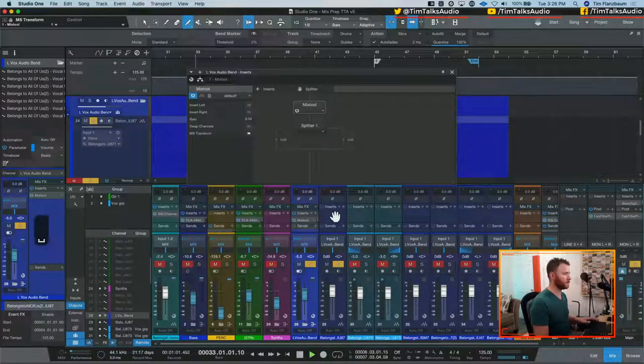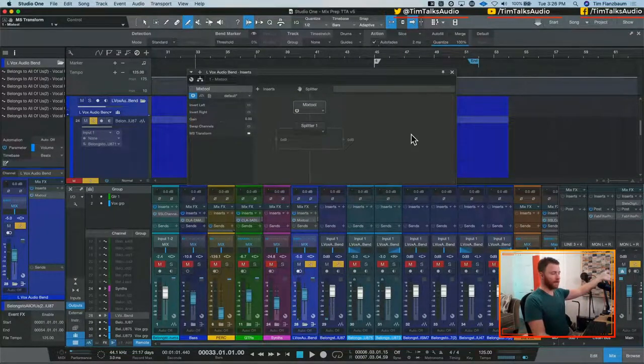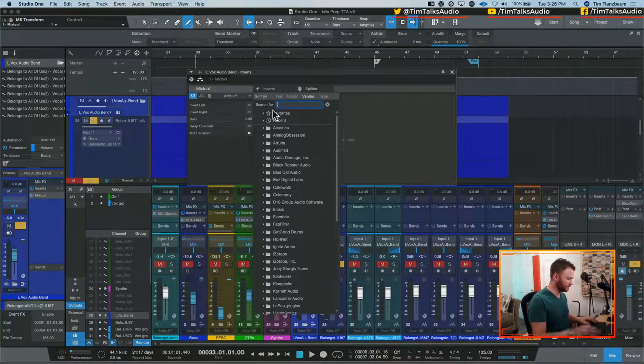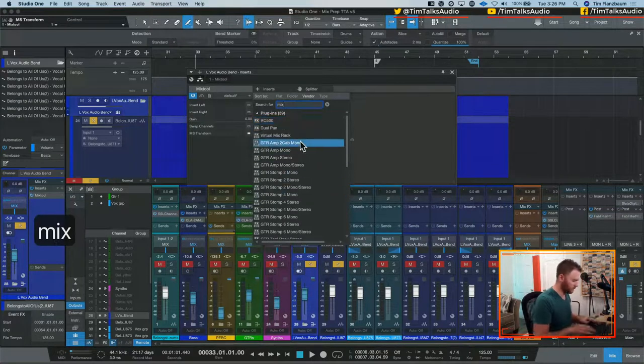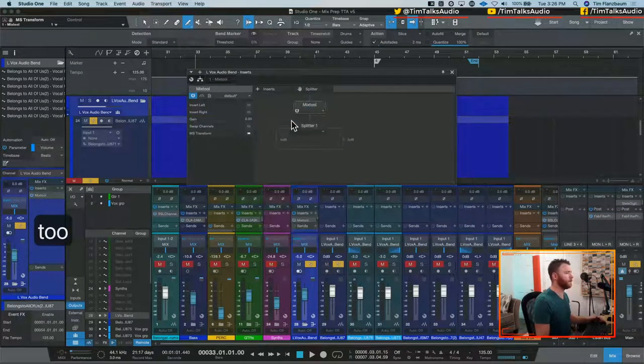let's go back to here. Count your blessings. And you can hear there is no side information. Everything came out from the left. I'm going to put another mix tool in. But when you do a mix tool with an MS transform, and I'm just going to turn the back one off.